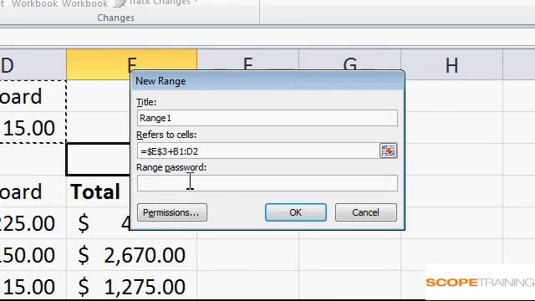Range password, I'm going to leave this blank. That means that when the sheet is password protected, they're not going to require a password, they're just going to be unlocked by default. If you have different levels, where you want some people to be able to edit some parts but not others, you might start using different passwords for different areas. It does get quite complicated very quickly, but you can do that.